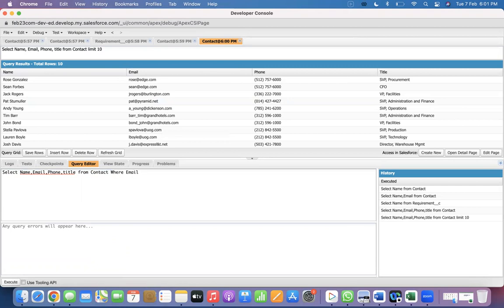Where email, the operator is, you can use this is equal. This is a not equal to operator, or this is also a not equal to operator. Double equal to is the equal operator. You said we would retrieve where the email is not null, right? Yes, very good. So email not equal to null.